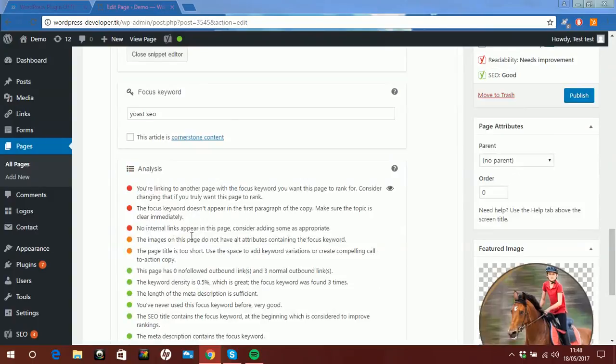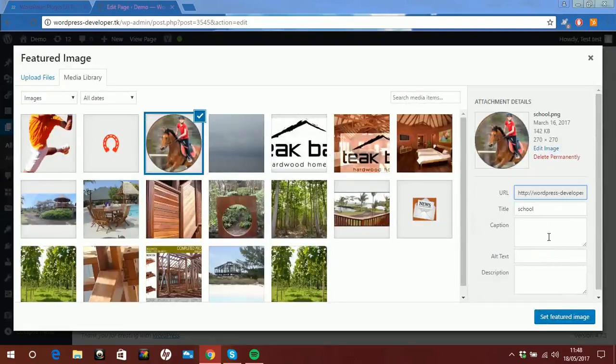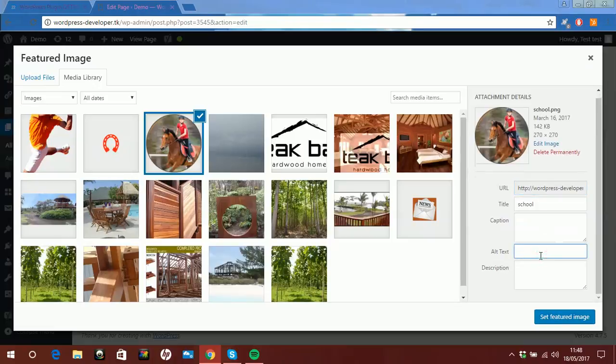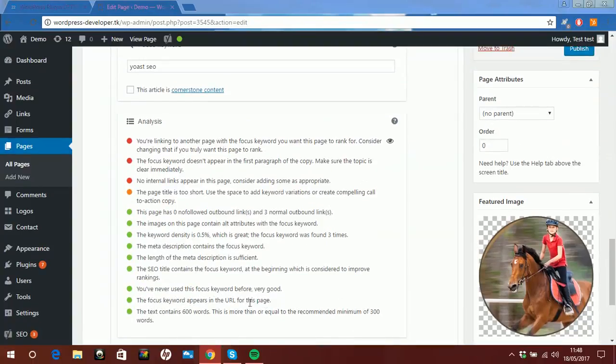So let's see, the images on this page, you don't have the alt attributes containing the focus keyword. So why don't we edit this image? Let's put in here Yoast SEO. Okay, now it has the focus keywords. So this is actually looking pretty good because it contains around 600 words, recommended minimum being 300 for any web page. Focus keyword appears in the URL of this page, which is good. Never used this focus keyword before, so on and so forth. You can have a little read through this analysis, but let's take a look here.